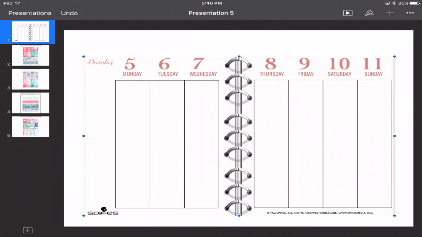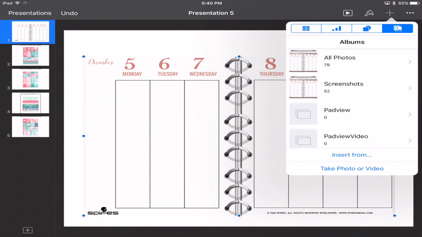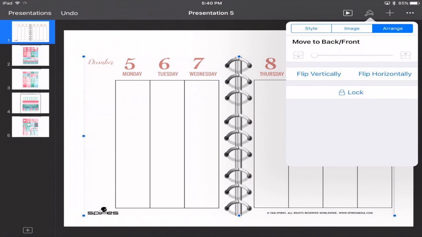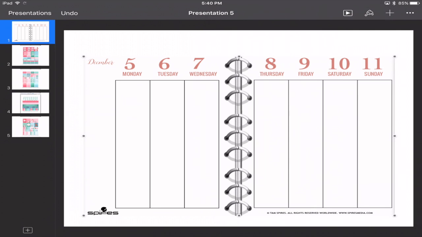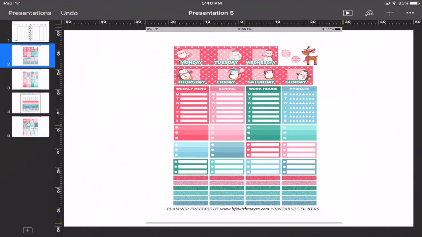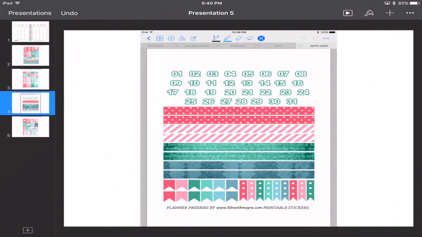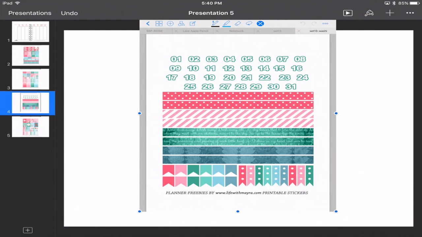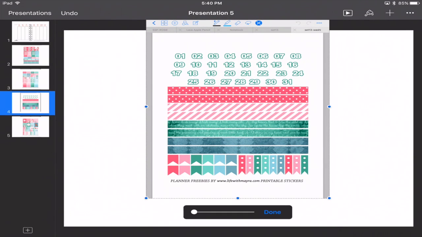Now you also have the option to lock this in place. That way when you're moving the stickers around on top of it, you don't accidentally move the page itself. So here it shows me doing that. And I'm looking at the stickers. We're going to start with the bottom washi, which is how I typically start most of my planner deals.